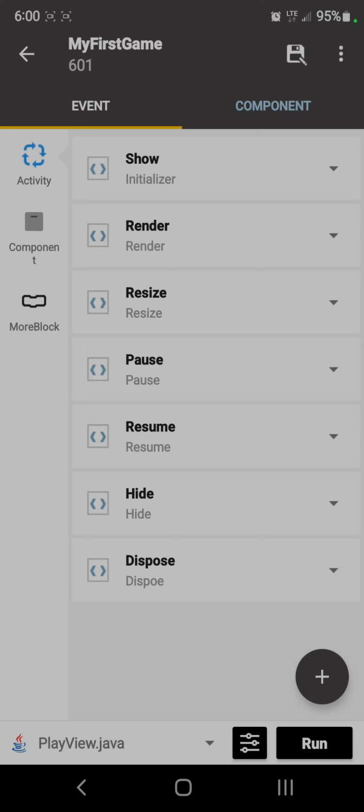This is the final part for section 2 of learning the basics of SketchGDX. At this point, you've learned how to render a game, how to load the game, how to draw images on screen, and how to add background music to the game.